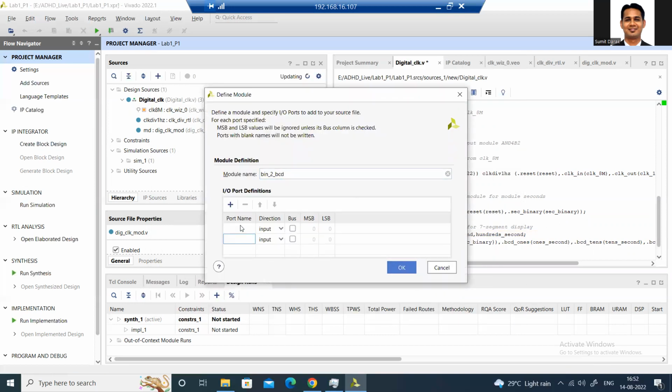Okay, so my input is binary input, which I think is the 8-bit number, so 7 down to 0. Then BCD ones. This is the output. This is my 4-bit number.